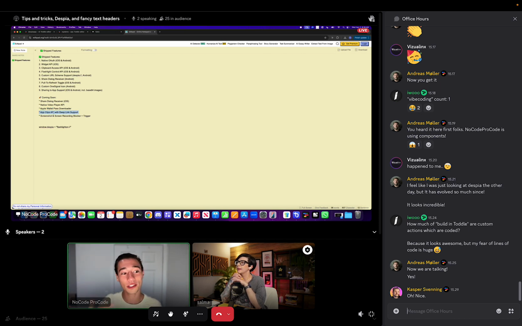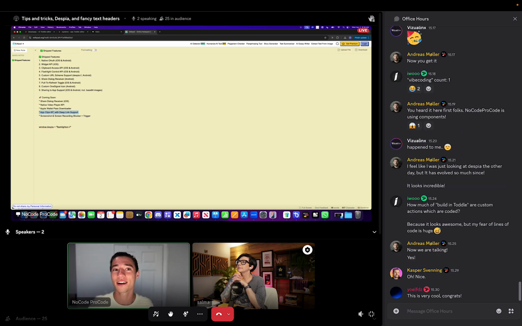We'll be also adding app clip functionality. So if you have your full mobile application, you'll be able to turn a feature into an app clip, and you can build that app clip fully in Toddle. We'll be making a package for that. So you can kind of have these instant app experiences in there.